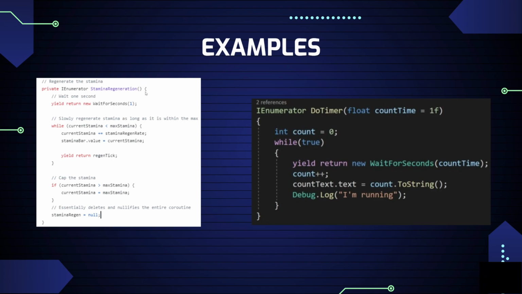Some examples. The last example is from one of my video games that I made with co-president Elon Ronan. We initialized it using private IEnumerator StaminaRegeneration. We told it to yield return new WaitForSeconds(1), which is a variable we actually use later in the code, which will be demonstrated. So this yield returns a new WaitForSeconds object, where the 1 in the parentheses is just 1 second. And then while the current stamina is less than max stamina, keep on regenerating it.